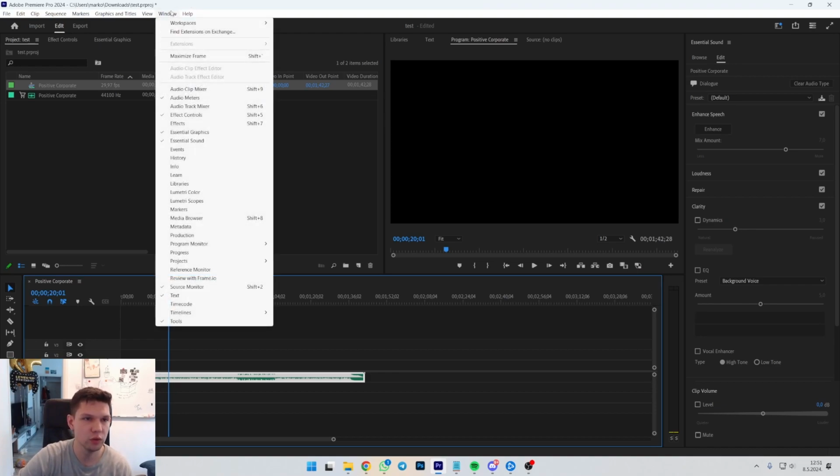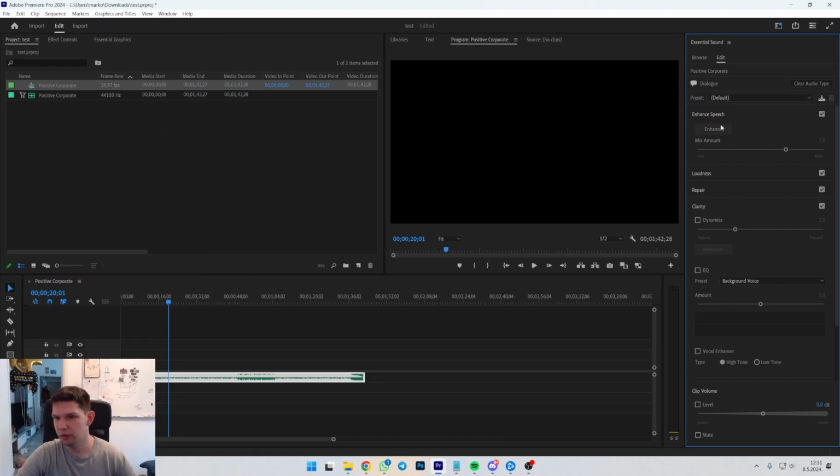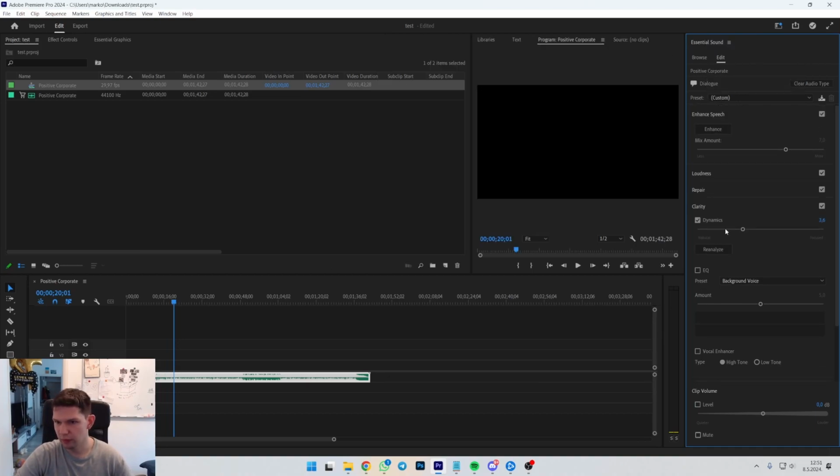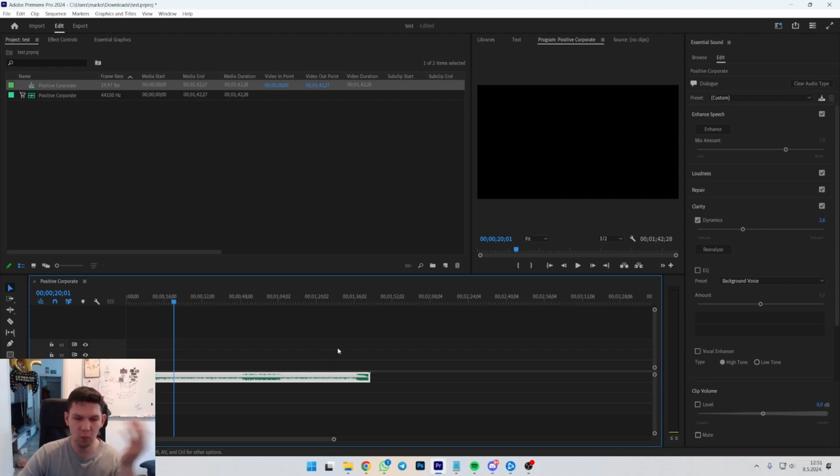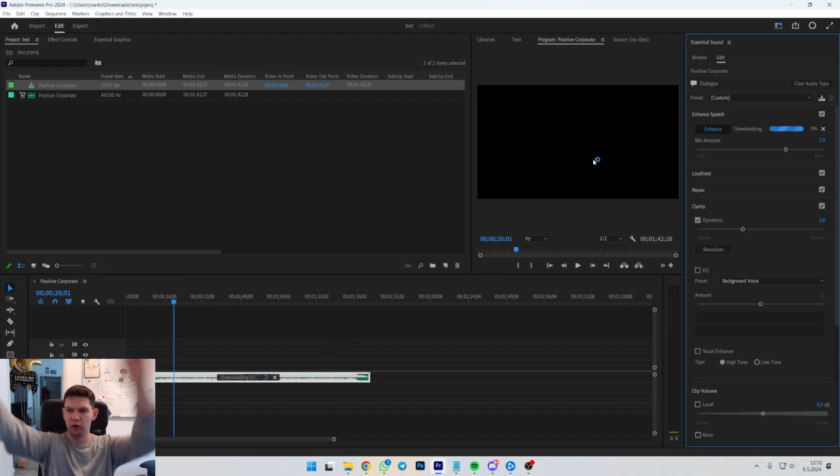So what you have to do is go to Window and you need to open Essential Sound. So once you have opened up Essential Sound, you want to click on Enhance Speech. But before that, on the dialogue, you select how many audios you want, and then you basically just click Enhance. Then you wait for a few minutes, seconds, depending on how long your audio is, so that the AI can do its thing.